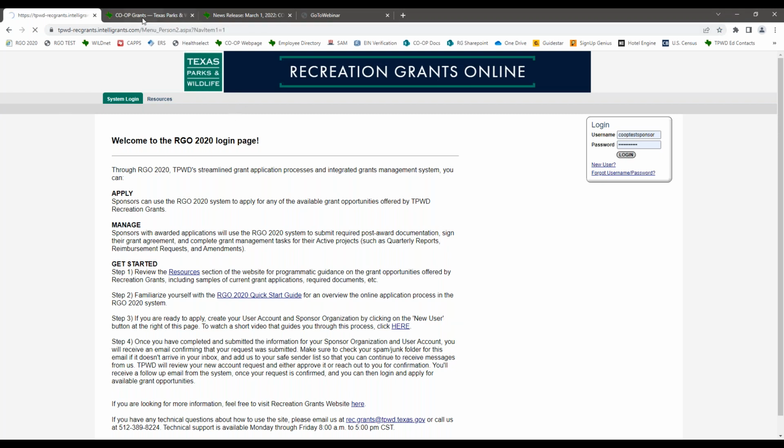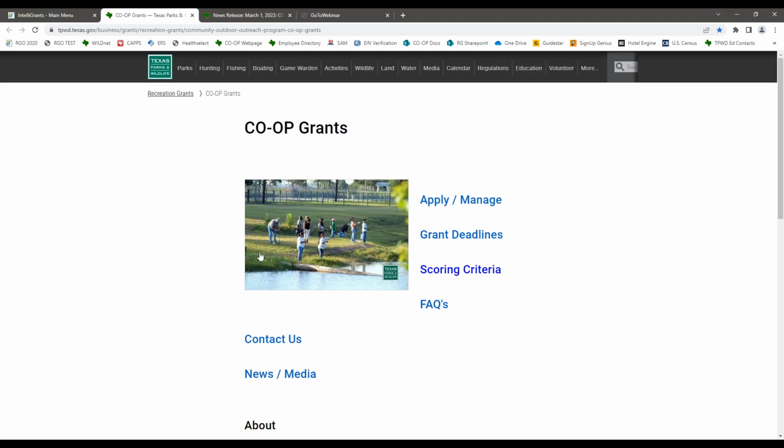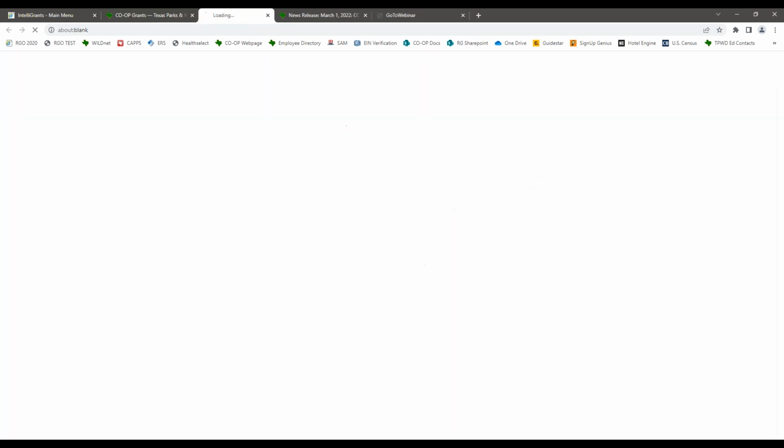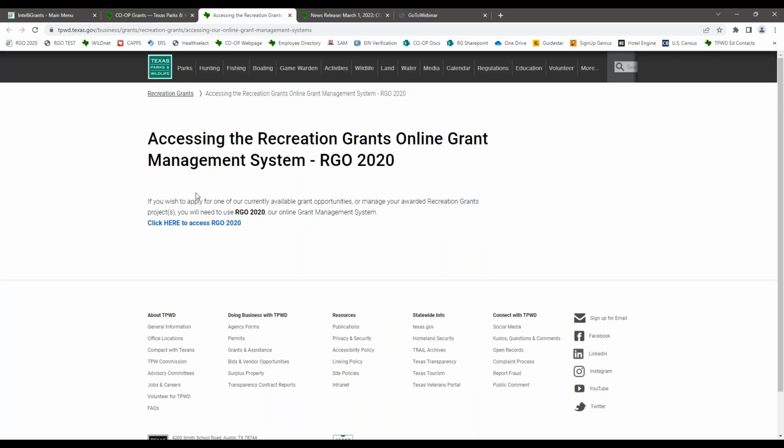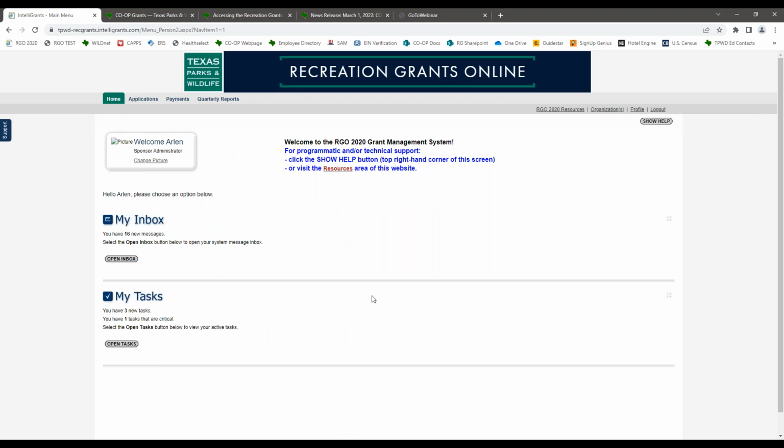First off, to get to the system, if you again go back to our web page and just Google TPWD Co-op, you can click on the Apply Manage link, and the link to the Argo system will appear here. So you can go ahead and click on that link to access our system. And then once you're in, you'll go ahead and use your username. If you do not have a username yet, whoever set up the original application will actually need to add your username to your account, or you can reach out to us and we can help create that username for you.